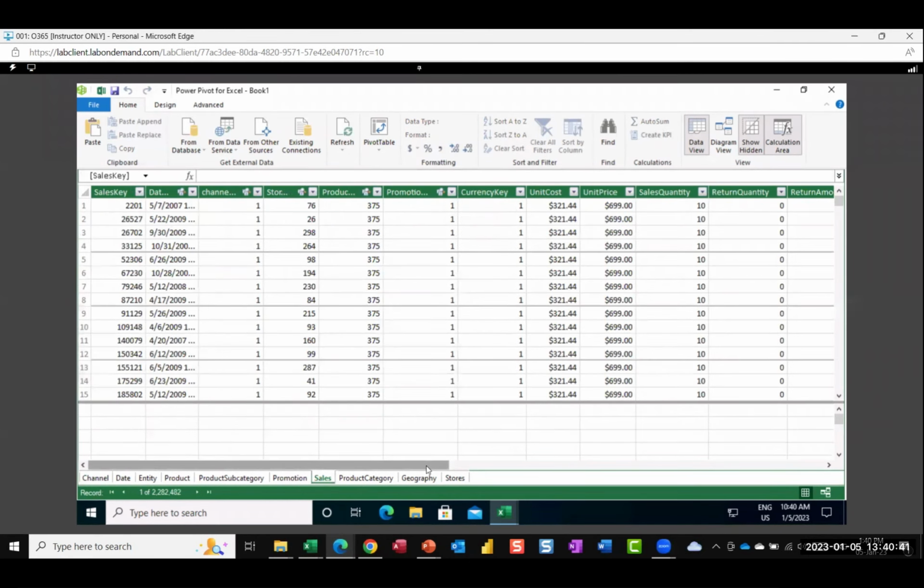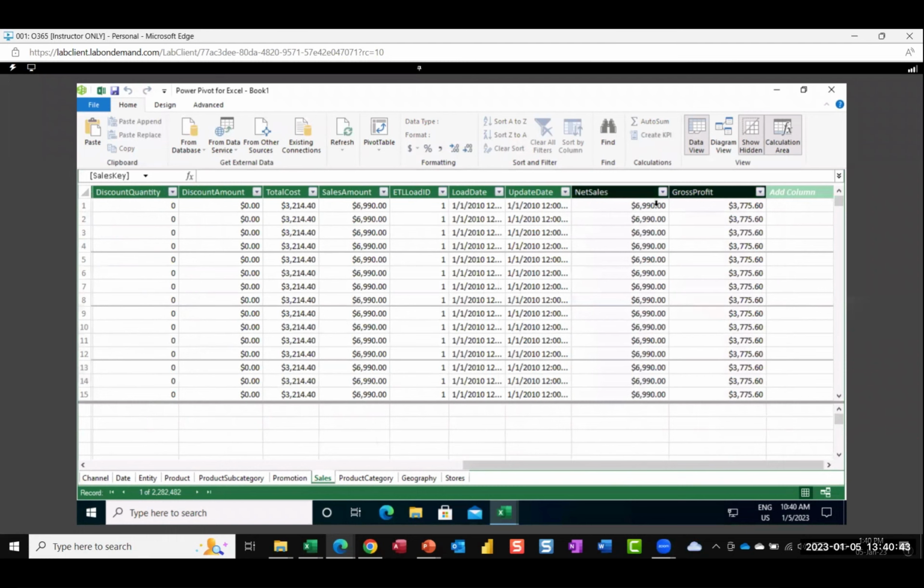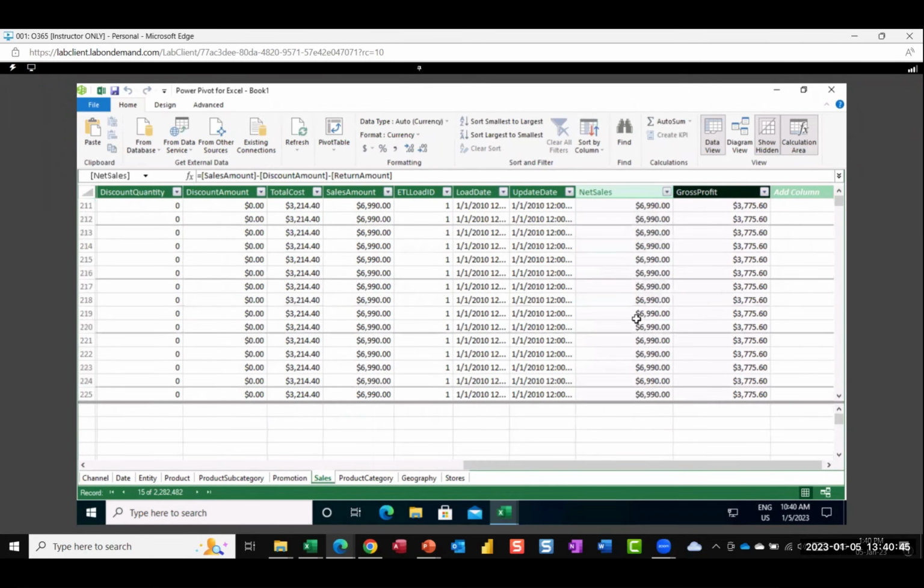So what do you want to do, Nabil? I want to calculate the net sales, which is this entire column. I want to calculate the sum of the net sales based upon a condition in the channel table. I want to calculate the net sales for one single channel, as if I want to filter the net sales column for one single channel. Let it be the store channel.